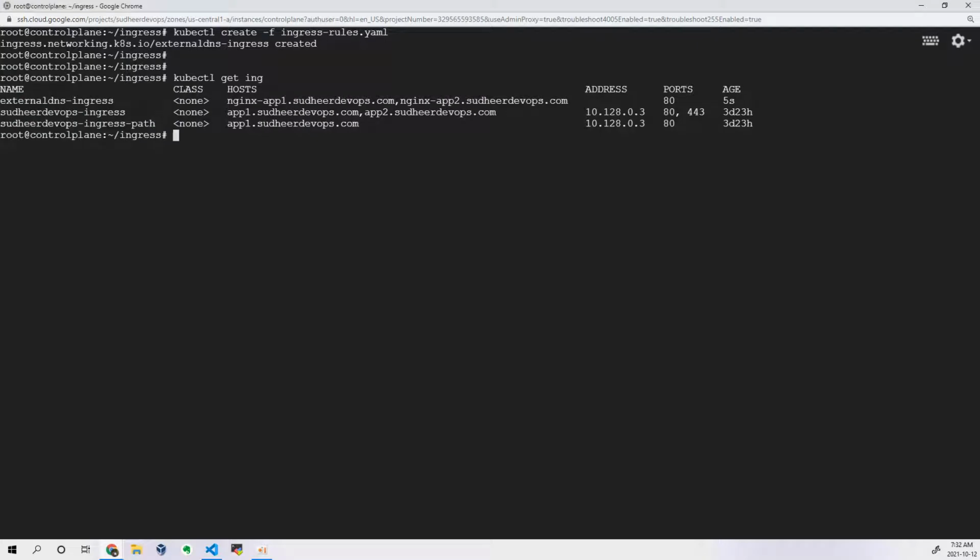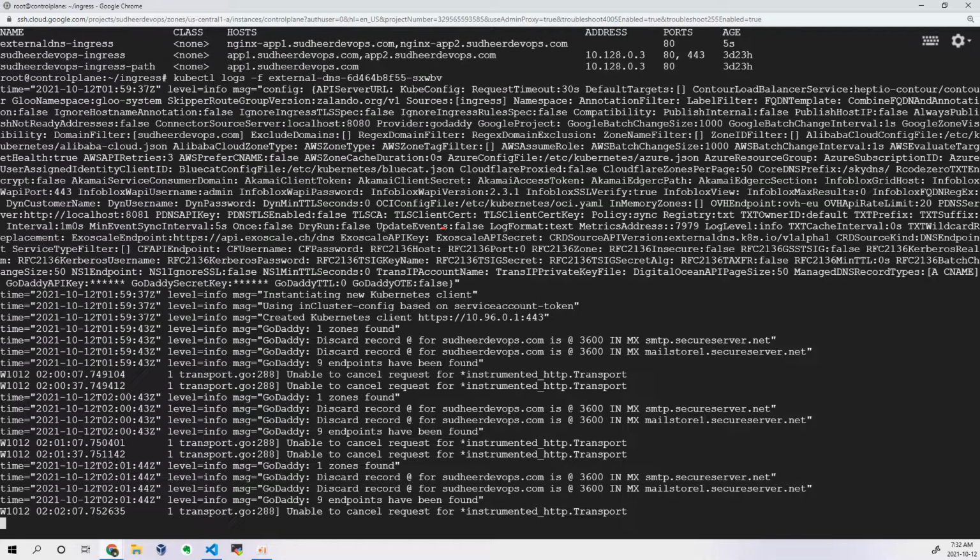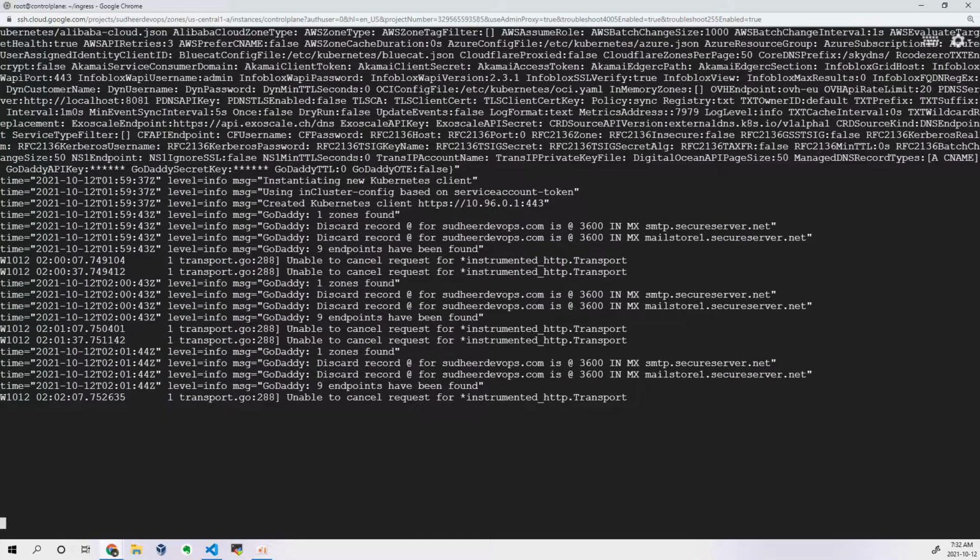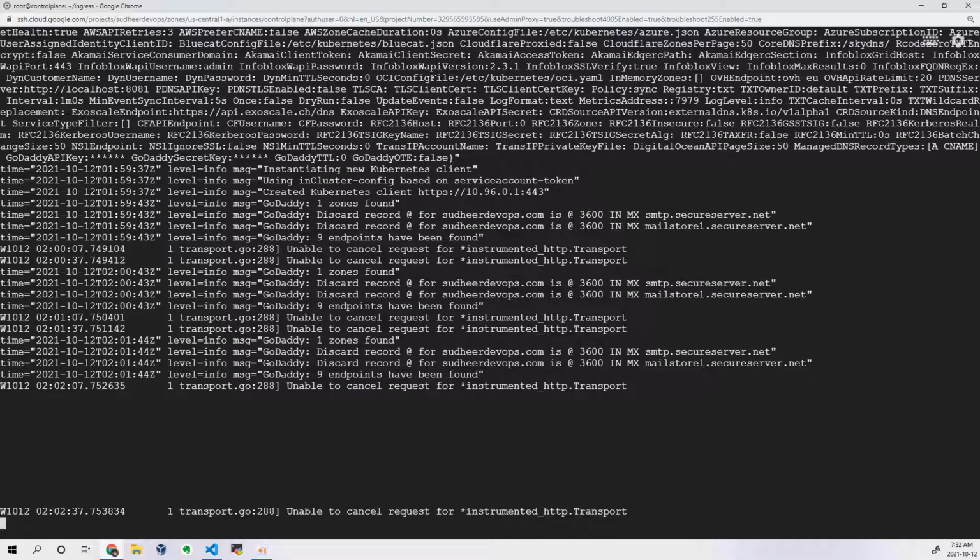So kubectl create -f ingress rules. So it got created. So kubectl get ing. You can see there it got created. I'm not using certificates for this, please ignore that, because I don't want to generate any certificate right now. Anyways, you can see here this is the one. Now let's verify the logs. You can see here it will take some time, maybe 1 or 2 minutes to add the entries actually. Let's wait and see what it has to do.